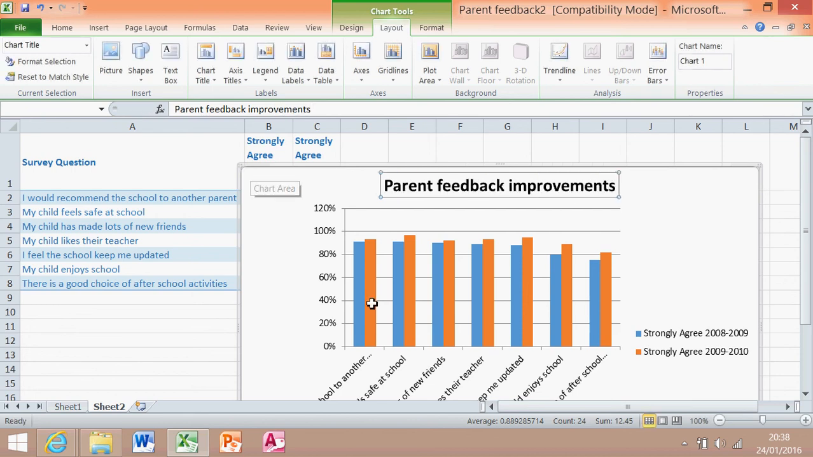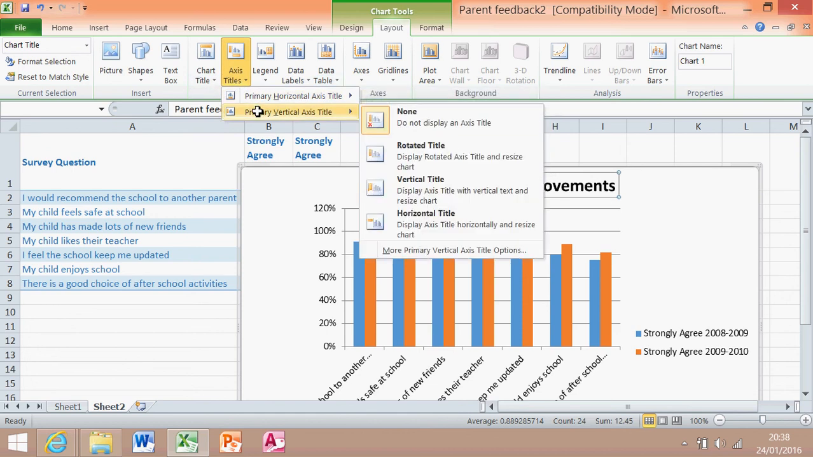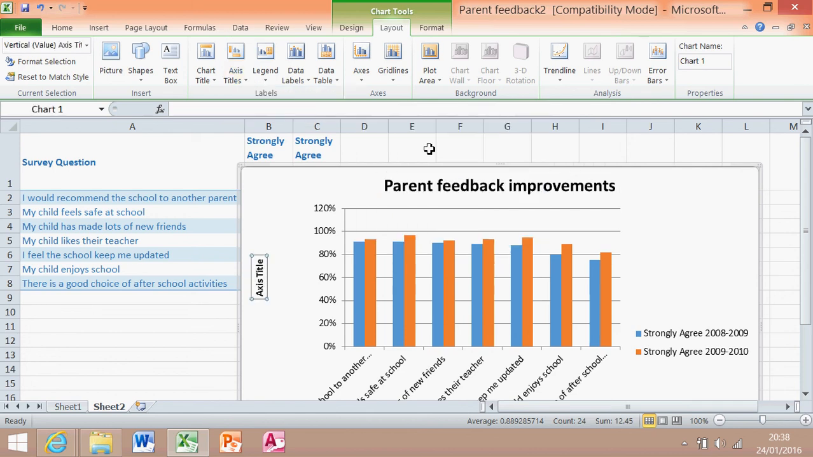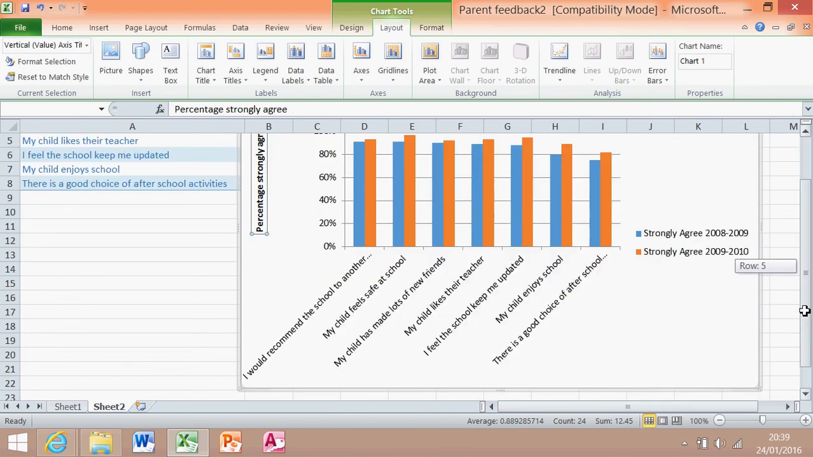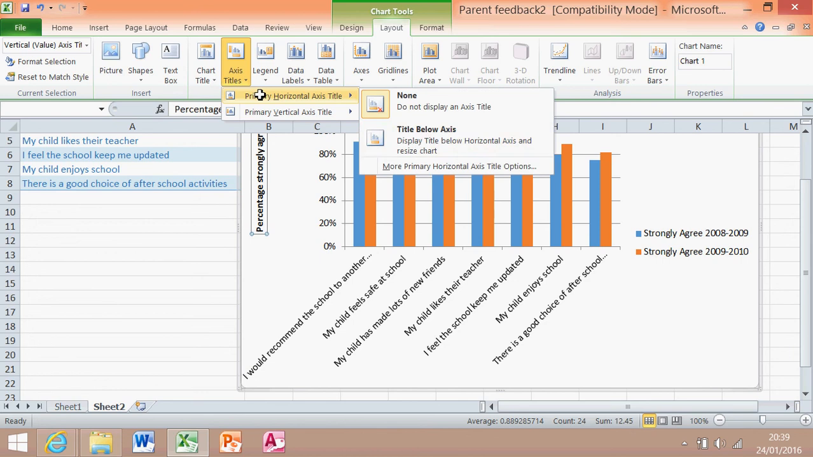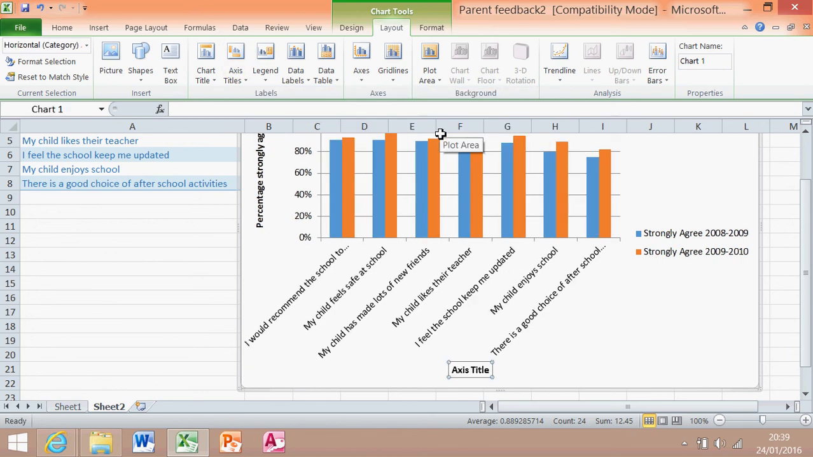So I'm going to do axis titles, and the vertical one is, I don't know, percentage strongly agree. As long as it makes some sense, you're alright, but just make sure you put something just to keep City and Guilds happy, really. Don't think, oh, it speaks for itself. Just whack a title on, and you can't go wrong, really. Survey question. Anything vaguely appropriate is going to be fine for these titles. Okay, that is useful, so I'm going to leave it there.